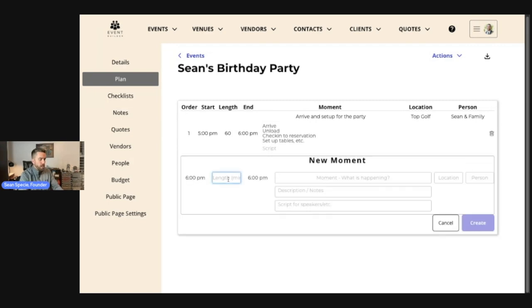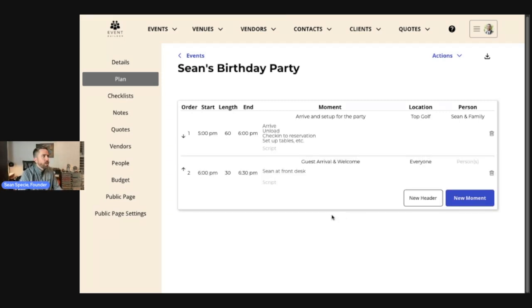The new moment, for the next 30 minutes, is going to be guest arrival and welcome. So that's going to be everyone, and this is going to be Sean at front desk. So I'm going to have myself placed down there just to say hey to everyone, and then I'm going to be pointing them to say, okay, we're over at Bay 37 or whatever that looks like. So as you can see, now we've got 5 p.m. as the start time, 60 minutes, and 6 p.m.